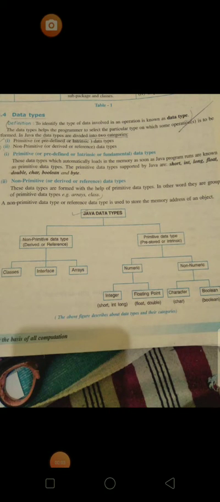This is the second video presentation of chapter 2, values and data types. In the previous lecture I explained the Java character set, tokens, types of tokens and variables. Today I'll explain data types and type conversion. So let's start. What is a data type?